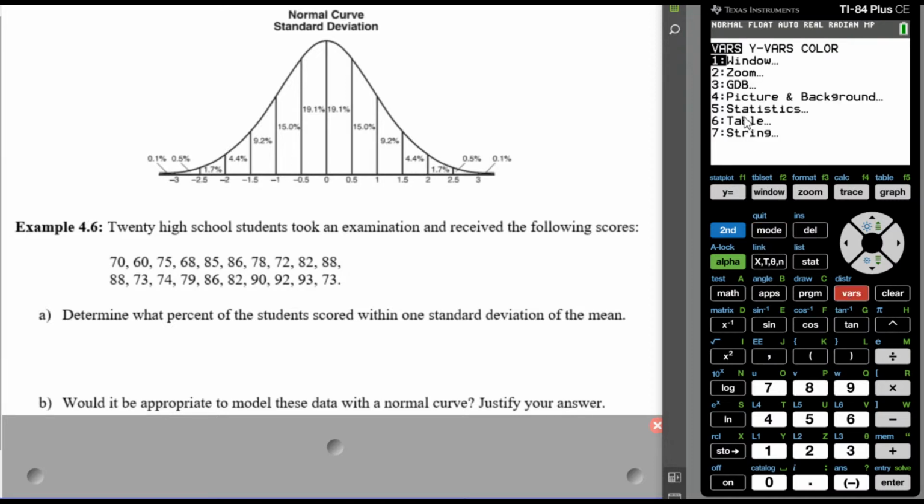menu, under the statistics option, and I will do x bar, which is option 2, minus the standard deviation, which is also stored under the variables menu, under the statistics option. Standard deviation is selection 3. So here I have mean minus the standard deviation, which will give me 70.8.